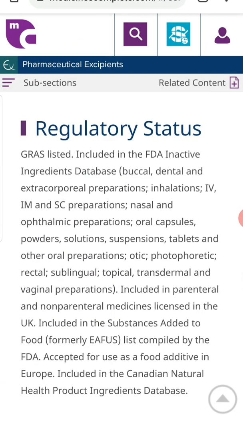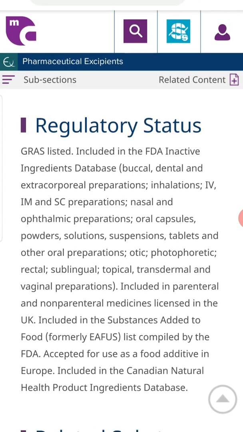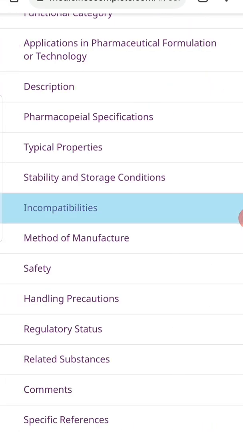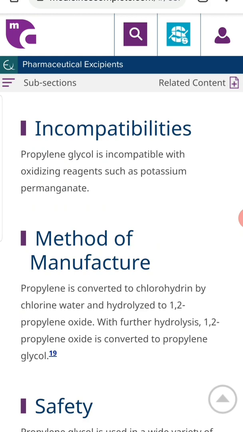not. Right, so it is included in the FDA inactive ingredient database, especially for use in buccal, dental and extracorporeal preparations, inhalations, etc. And let me go to incompatibilities of polypropylene glycol. So it is incompatible with oxidizing agents such as potassium permanganate, right? So when you are using polypropylene glycol as an excipient, you should not use potassium permanganate or any other oxidizing agent because it is incompatible.